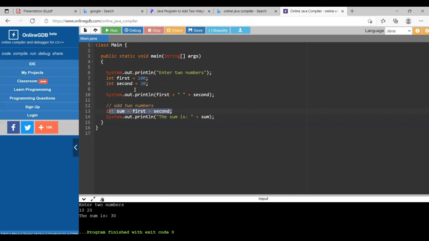So what is the first number, Asif? What is the first number you can see? 100. And what is the second number? 20. So what should be the value according to you? 100 plus 20. 120. Very good. System.out.println will print the sum. So the total sum will be stored in sum, and it will display that.